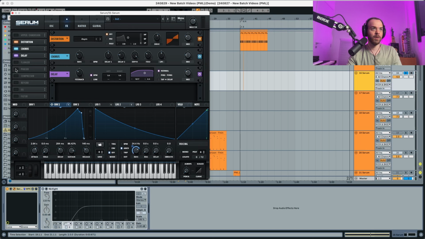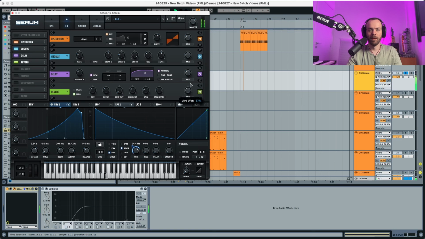Now we're gonna go into the reverb. A lot more reverb. A lot more decay. A bit less high cut. But a bit more low cut. And we're also gonna change the size a little bit.